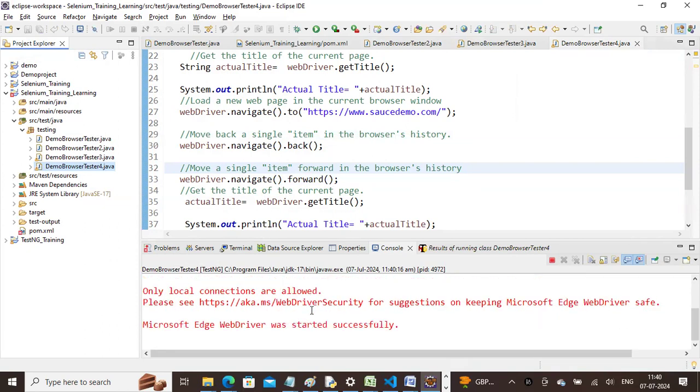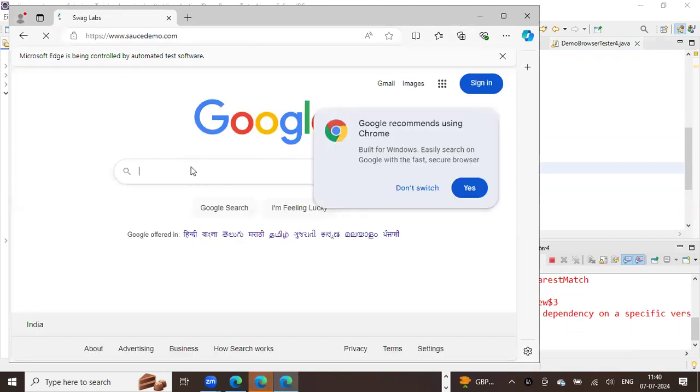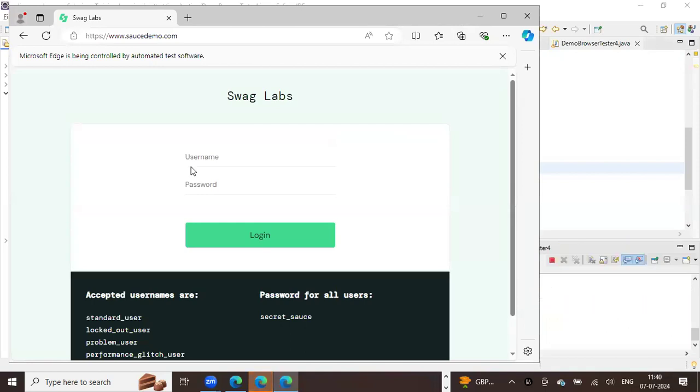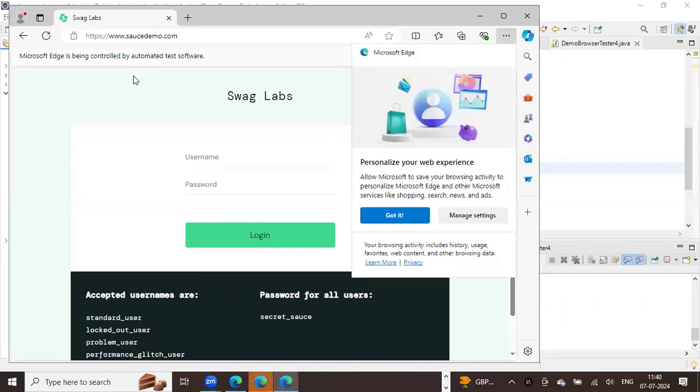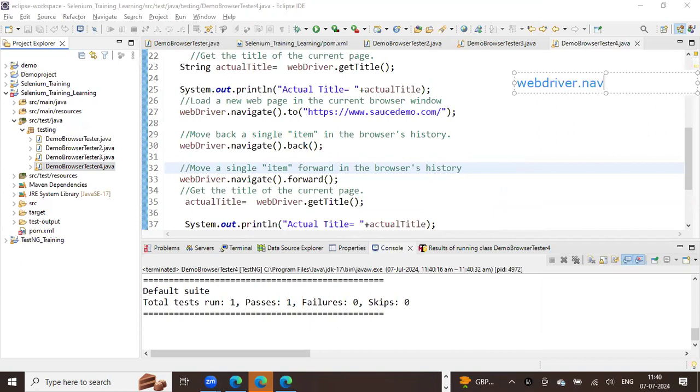Now again it's launching a browser, and you can check that first it loads google.com. From google.com, it moved to Swag Labs. From Swag Labs, again you can see Google, and again forward to saucedemo.com. So using the navigation object, we can perform navigation activity also. How can you create a navigation object? On WebDriver, you need to call the navigate method. Once you call the navigate method, it will return a navigation object. On navigation, if you want to move from one page to another page, then you can use the to method.